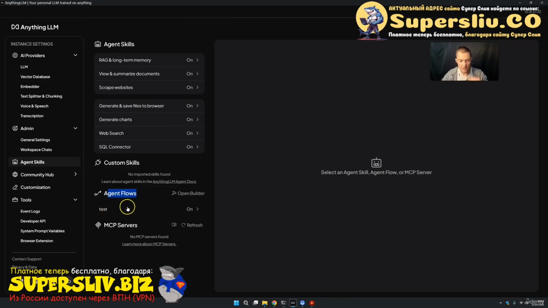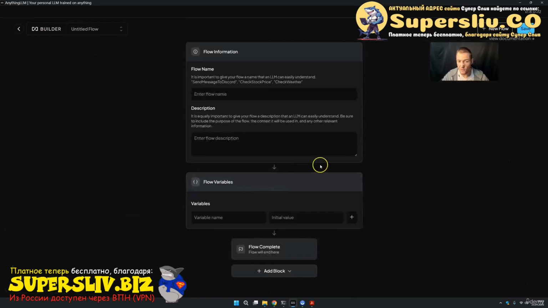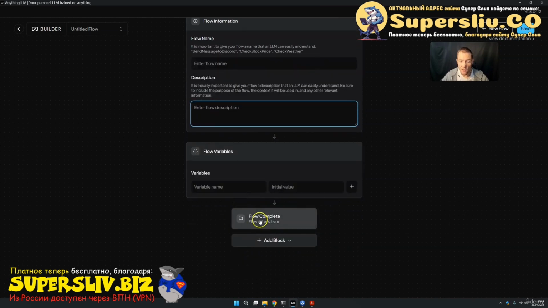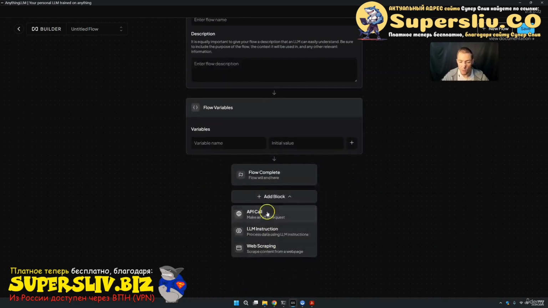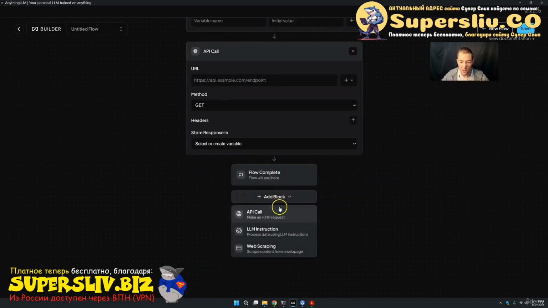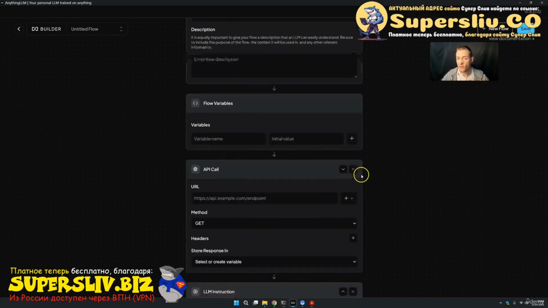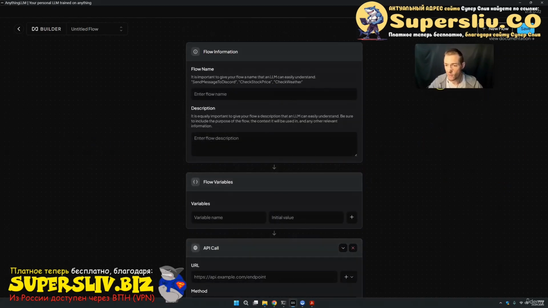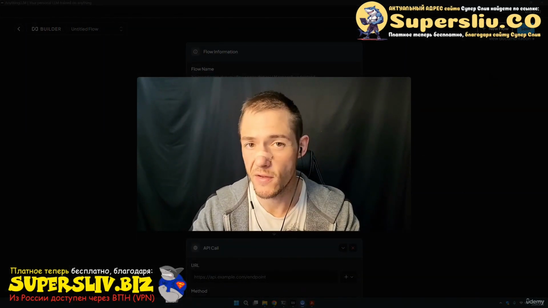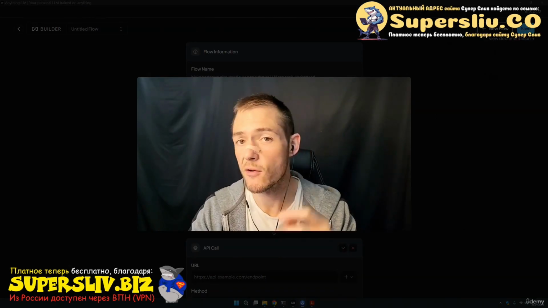I have already created one agent flow. I have also played a little bit with these MCP servers. They are really a hype right now. But on MCP servers we need to do a deep dive later. And on these agent flows you can press on this agent builder. And here you get this interface. You can give it a flow name, then the description and the flow variables. And you can add more blocks if you want. You can add API calls. You can add LLM instructions and so on, and I also have to tell you that I do not really love this one. So long story short, on these agent skills, at least in theory, you can create pie charts.